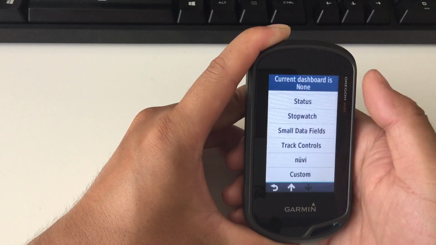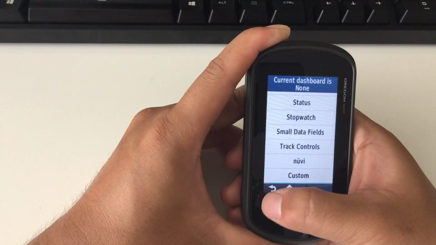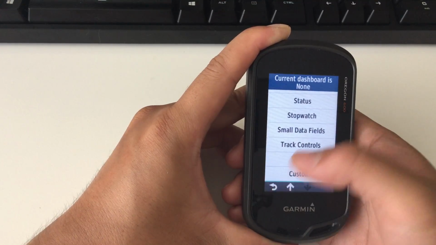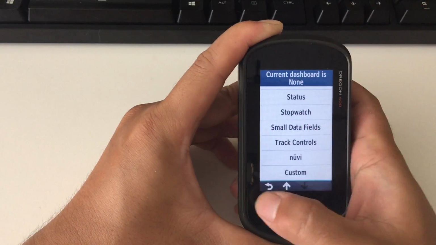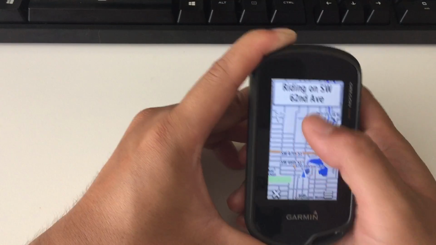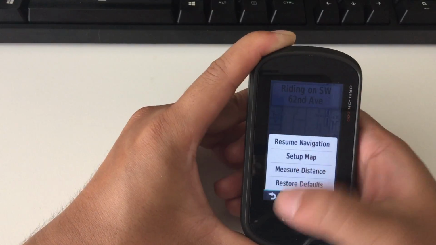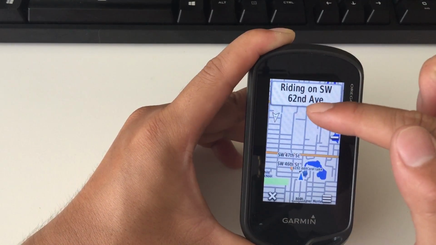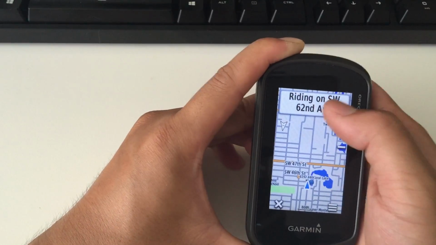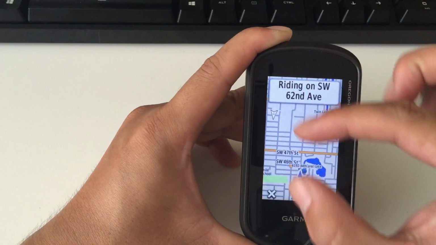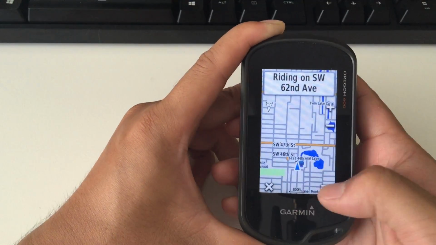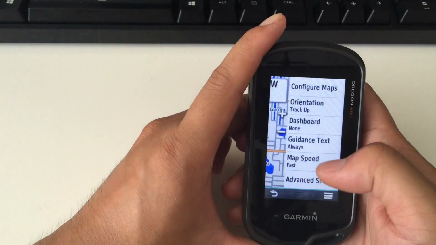The dashboard, this dashboard is only for whatever is displayed on the map screen. So right now I have none because I want to be able to view the map on the whole screen. And if you set up a dashboard, it's just gonna take up the top area, and especially if you have the prompt displayed always, it will further bring down the map to a very small area. So I like to have my map large so it's easy to see.